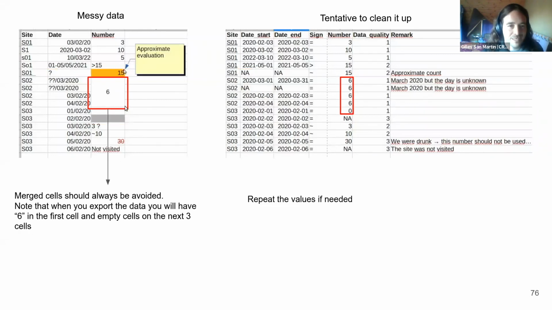Another problem here is that people have merged the cells here. Probably because it was the same value for the 4 lines. But if you do that, and you export the data, what will happen is that the 6 will go on the first line here, and then the next 3 cells will be empty cells. So what you should do then is simply repeat the value 4 times.